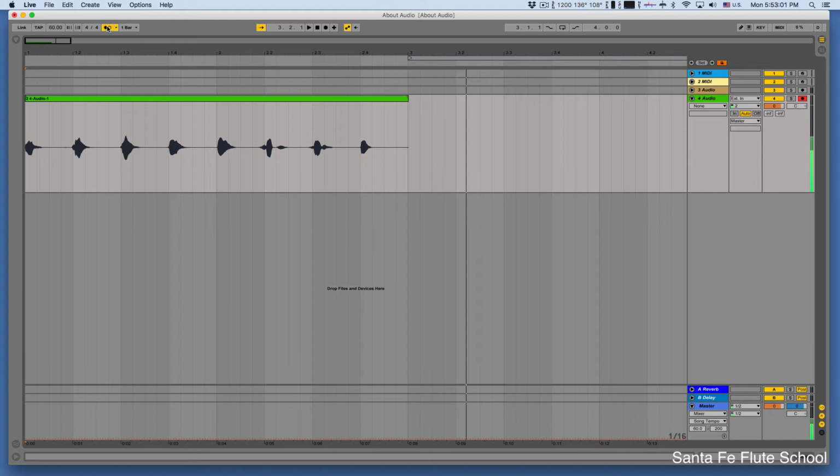I'm going to turn off the metronome because we don't need it at the moment. And I'm going to come out of record enable because we don't need it at the moment. So here's our sample. If I hit the space bar, we will hear it. 1, 2, 3, 4, 5, 6, 7, 8.